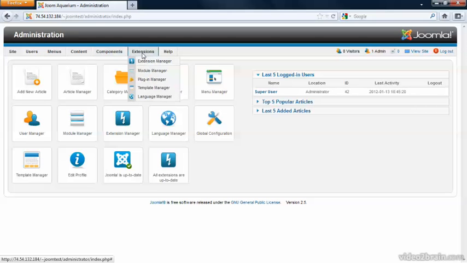The extensions menu is where you go to install new extensions into your system. It is also where you go to manage your modules. The modules are the mini programs that you see on the front end of your Joomla screen. It is also where you can go to manage your template. And then lastly, there's a help item up here, where you can get more information about Joomla from joomla.org.